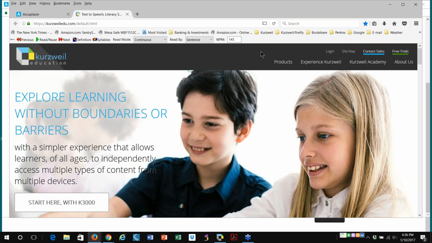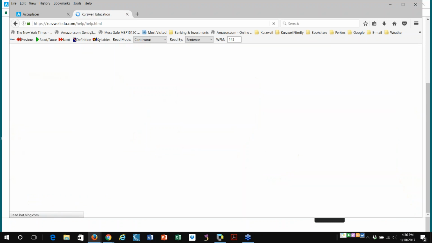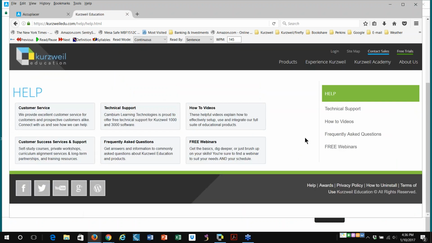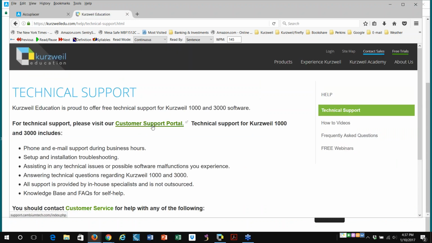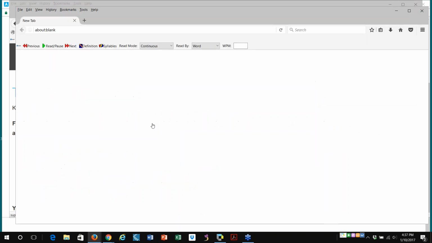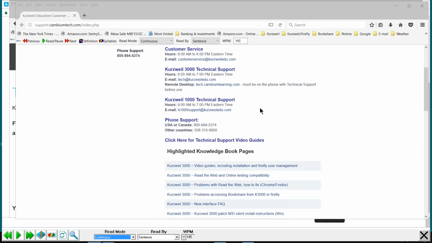If you go to Kurzweil's website, kurzweiledu.com, under Kurzweil Academy, there is a support link. And under the support link, there is a technical support link. And within this page, if you click on Customer Support Portal, it will take you into the Customer Support webpage.